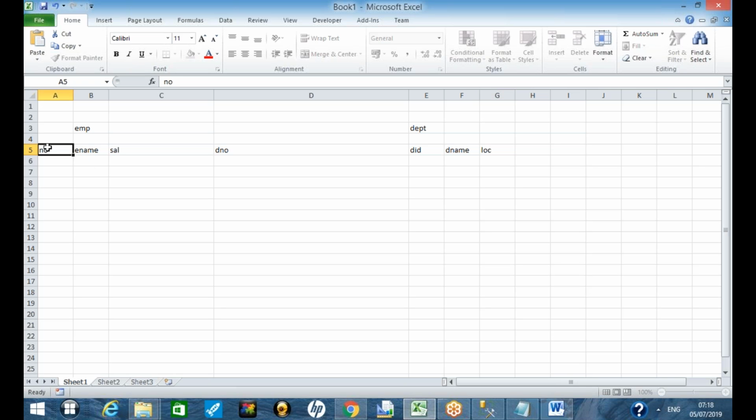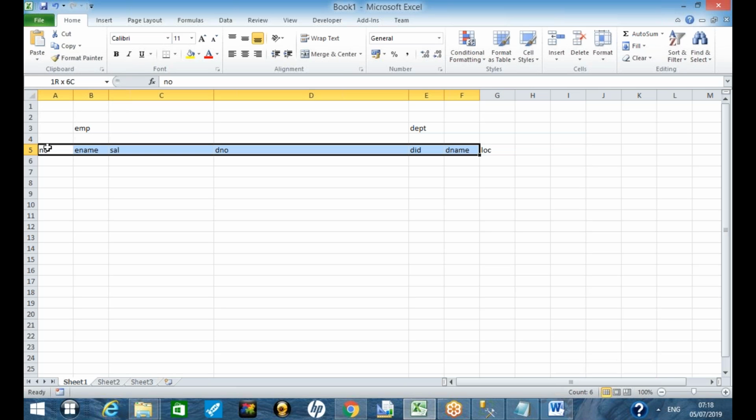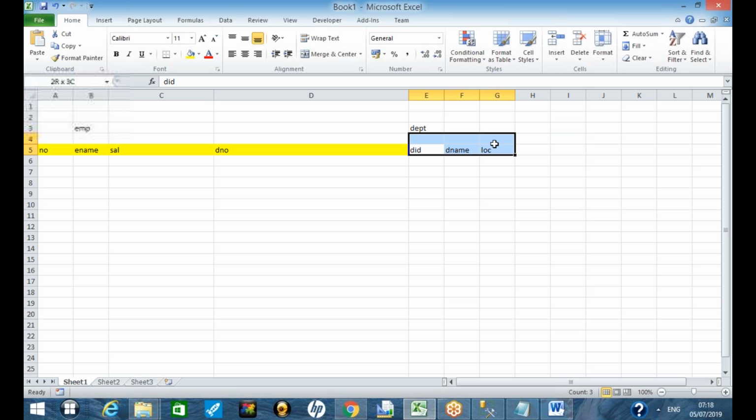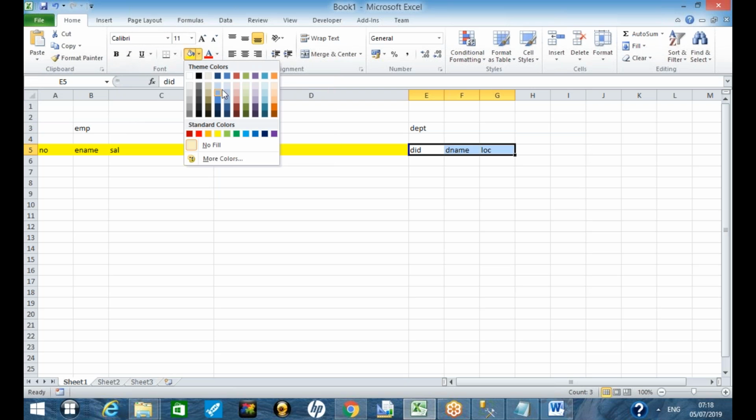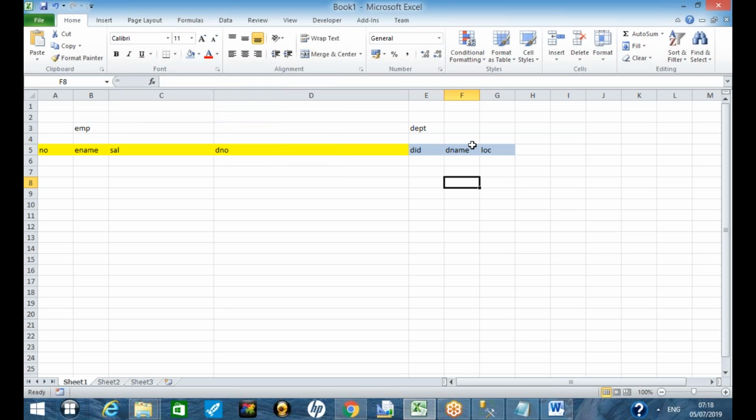So this is my employee table, and this becomes my department table. Now suppose my manager comes to me and says, Trupti, I want a report of employee names and their respective department names.